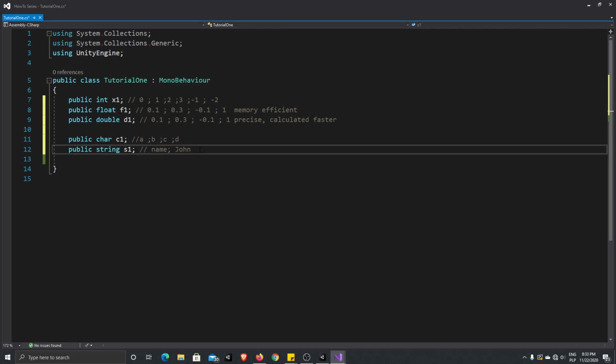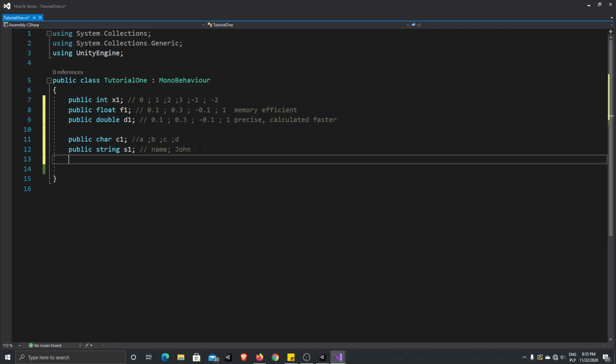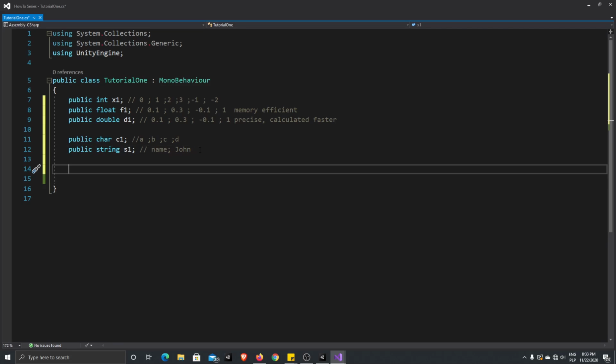Okay. Another one that is very useful is the bool value. Public bool b1. So if you write a bool value, you can only say it's true or false.